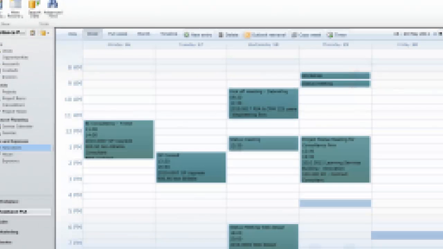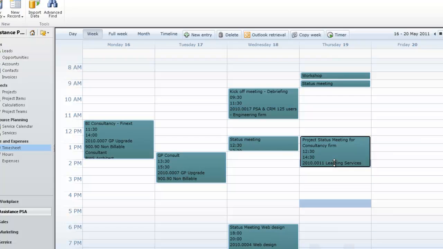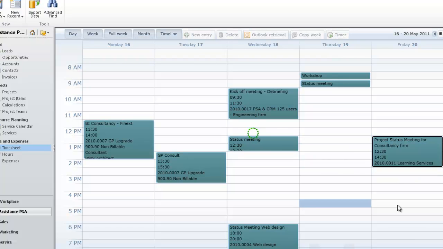Let's take a look now at the other functionalities available in your timesheet. All your time records have been saved, but until they're approved, you can still modify them. One easy way to do this is to use the drag and drop functionality. Click on a time entry, and simply use your mouse to change the duration or even the day of the record. No need to worry about your original appointment in Outlook. It will remain intact.